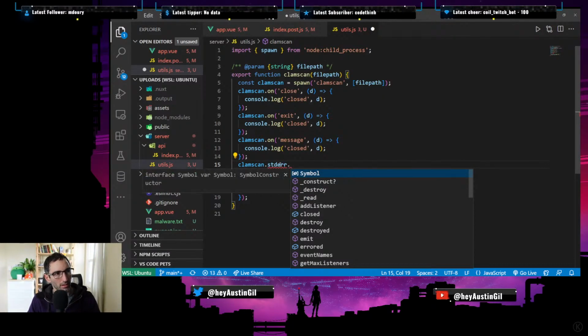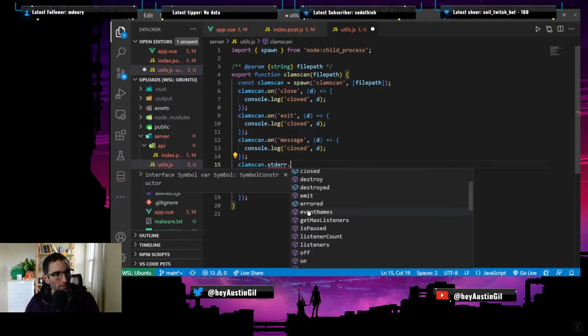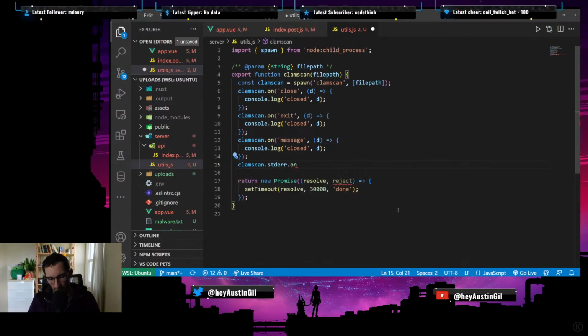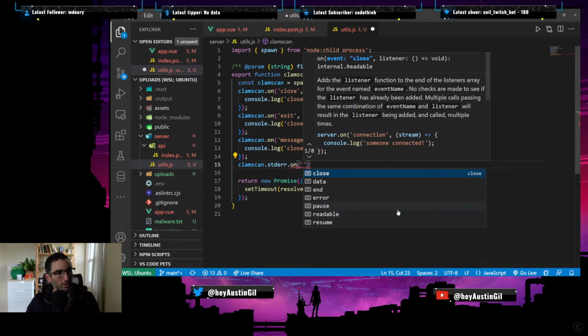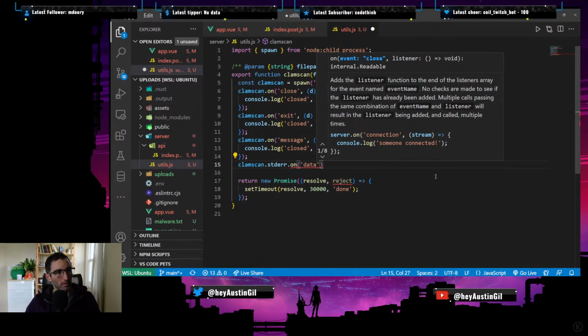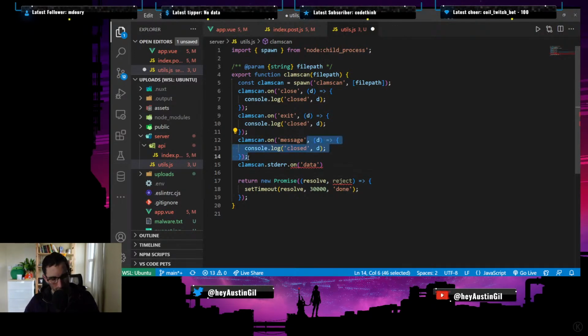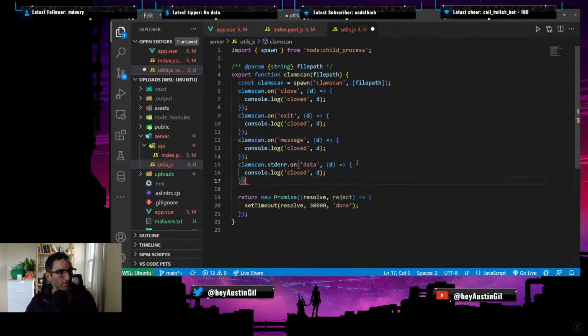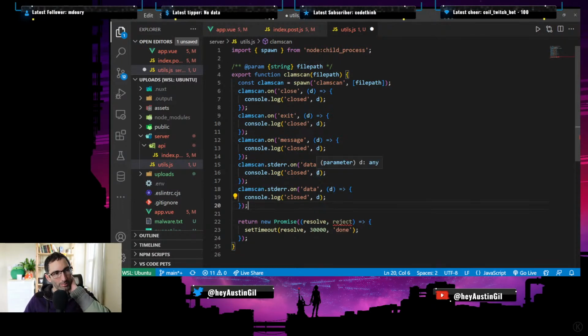Okay. And we're going to say something like when this on gets some event, which can either be standard error, is going to be data. Sure. When this gets data, we'll do the same thing. And then I think that's probably going to be a buffer. So this probably should be toString.